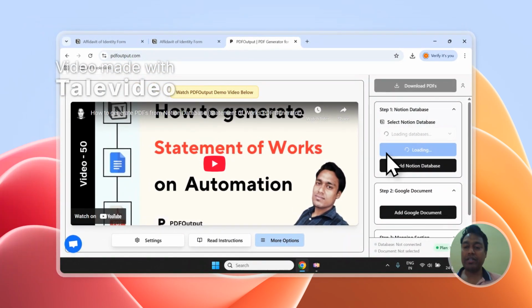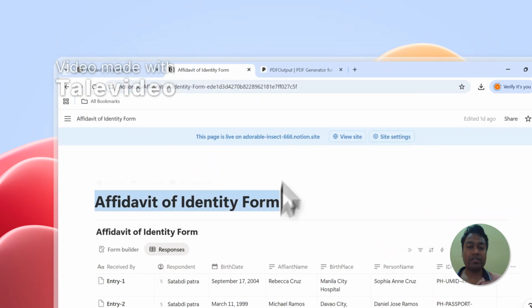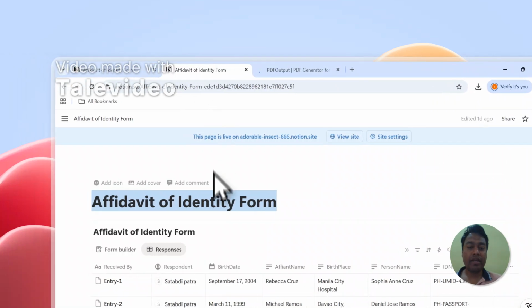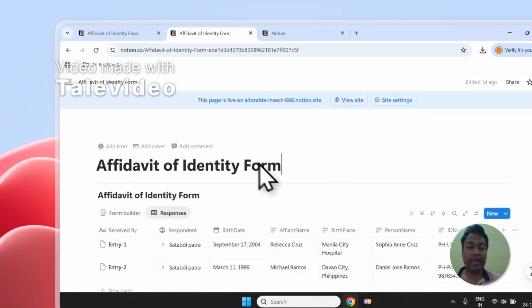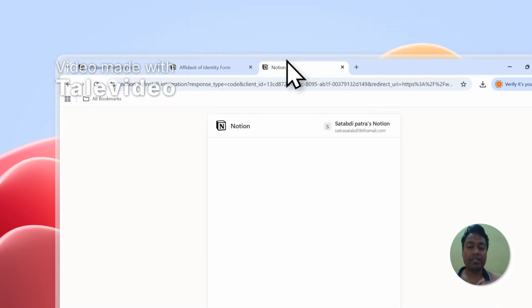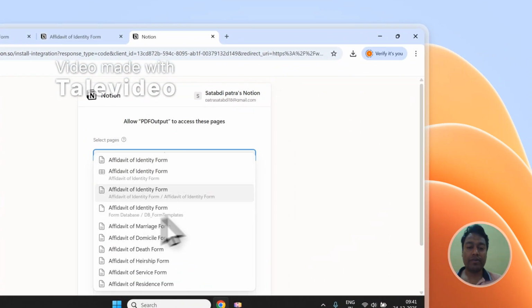The very first thing we need to do is add our database to the setup. So I'm going to add this Affidavit of Identity form database inside the selection screen. Click on Add Notion Database, and let us copy the database title which we already have. I'm going to put it inside the selection screen. Click on Select Pages, put the title inside the Search Pages field. You should be able to see the form appear over here. Click on this and the form is selected.